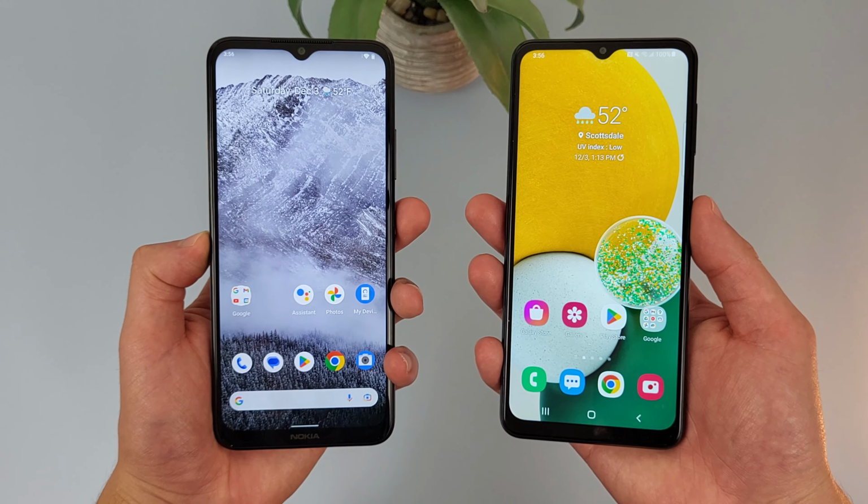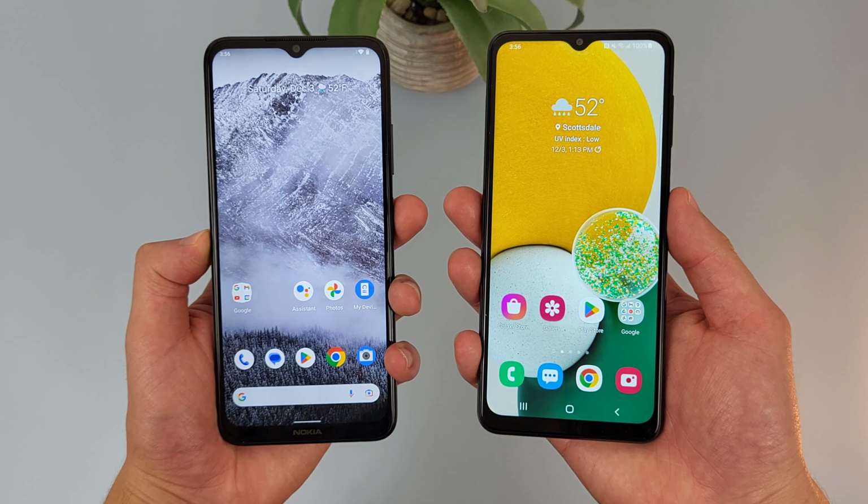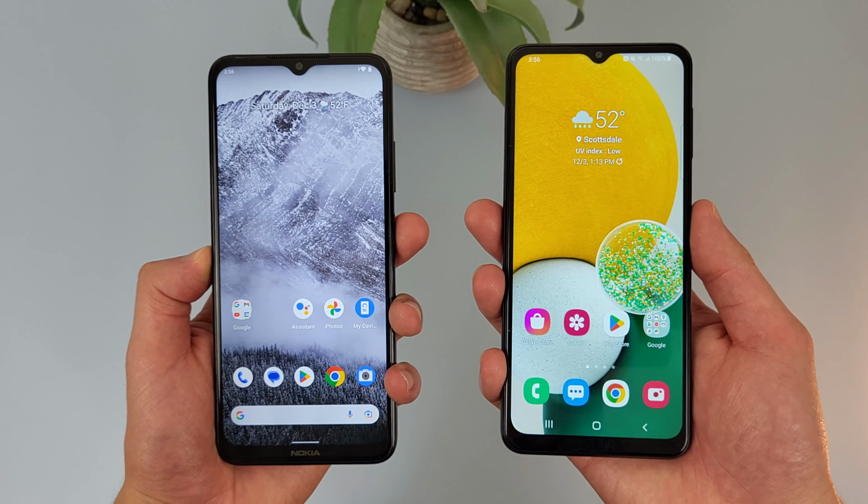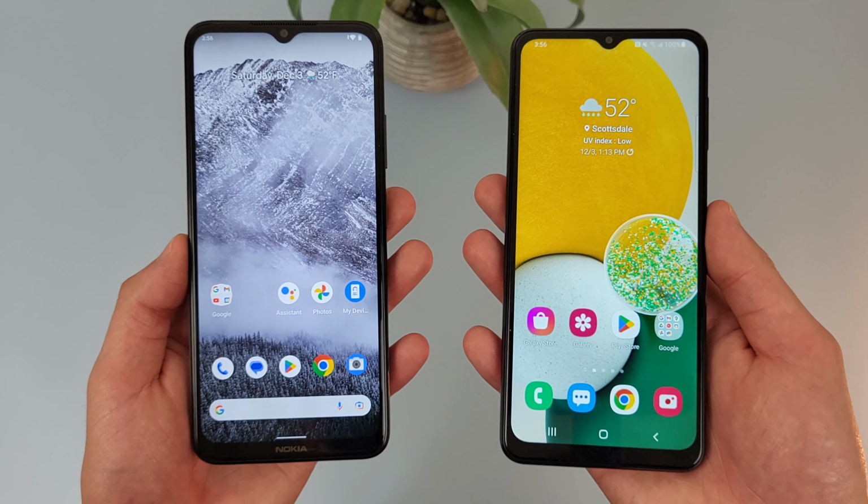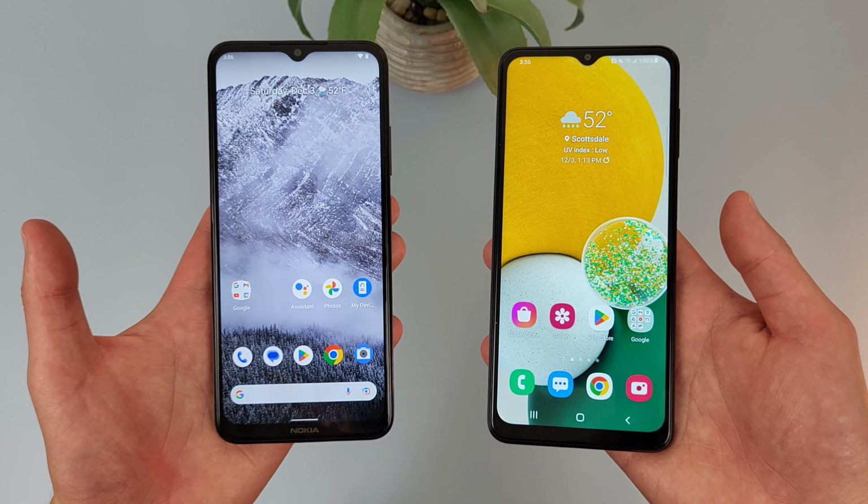Another thing to keep in mind here is that both phones do have NFC, so if you like to make contactless mobile payments using tap and pay, keep in mind you can do that with either phone no problem. But in conclusion, which of these phones is better?